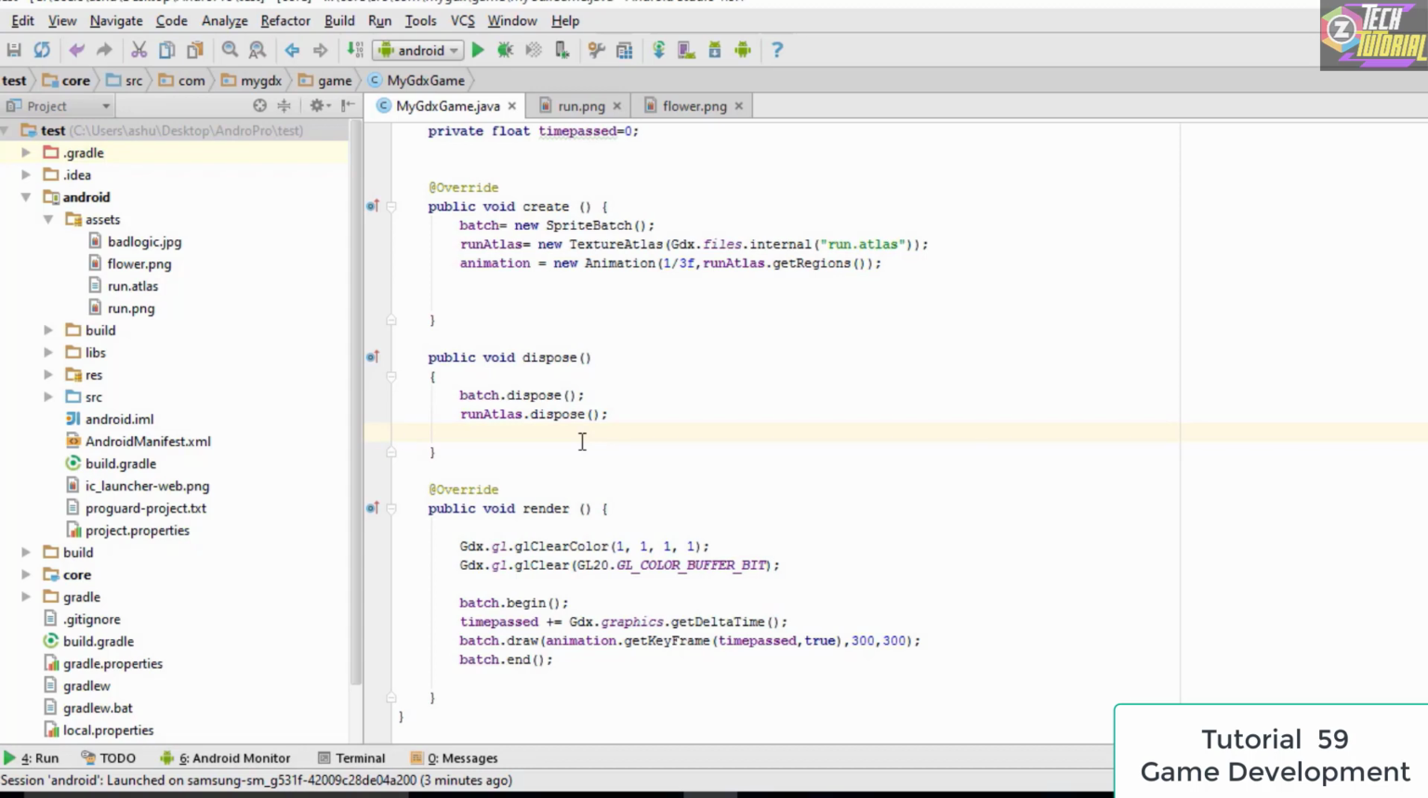So that's it for this tutorial, and I hope you guys understood how we could add animations to our game and how to animate any object which we are using in the game.